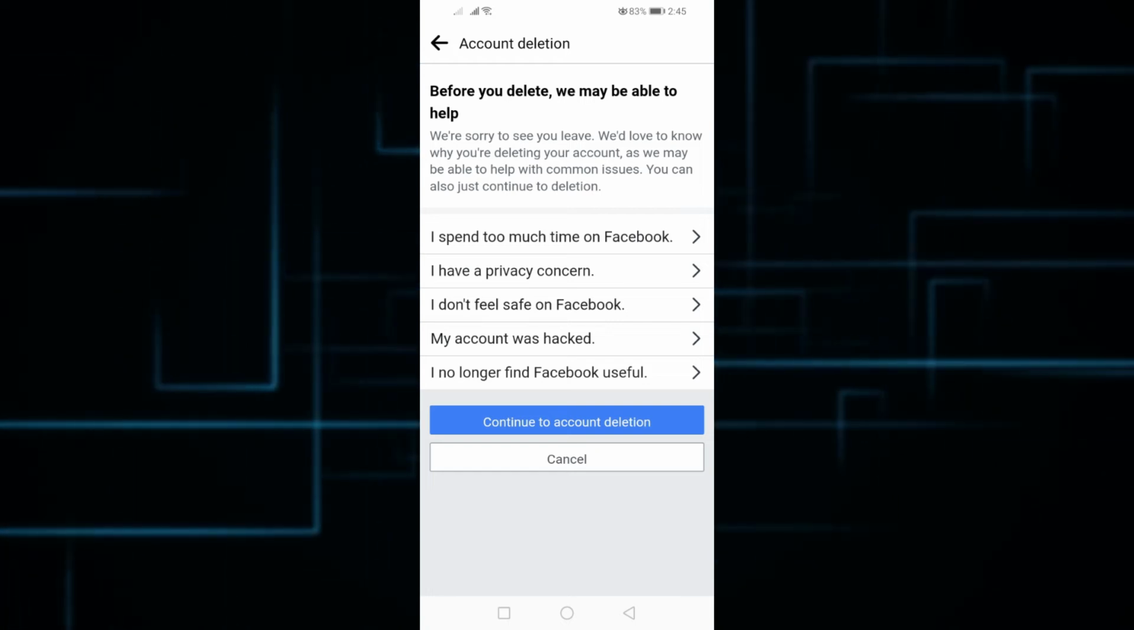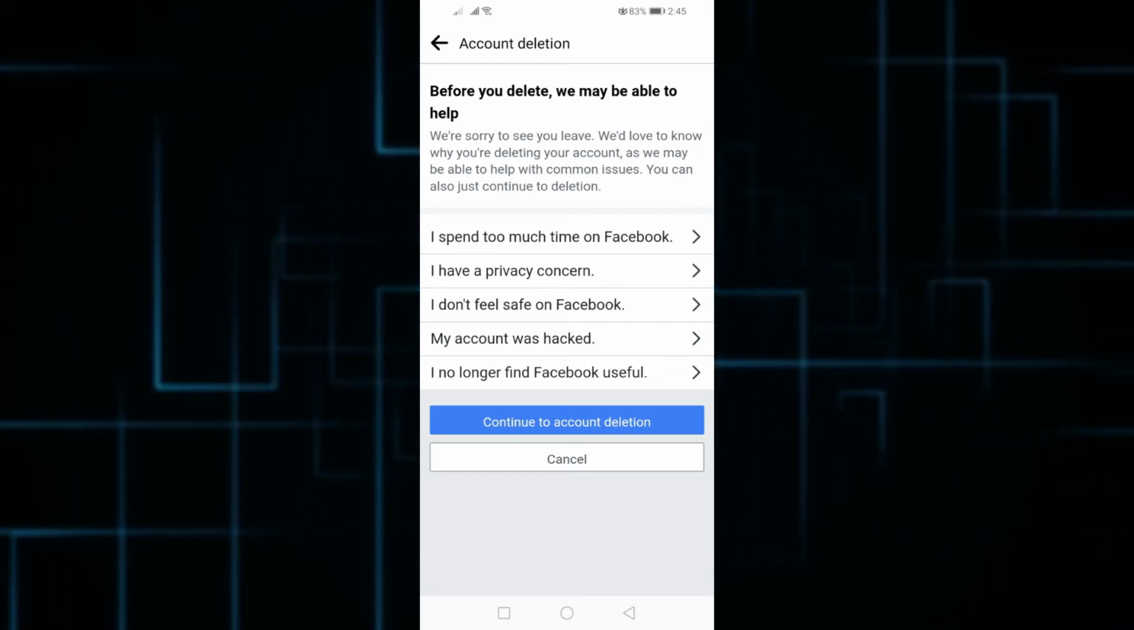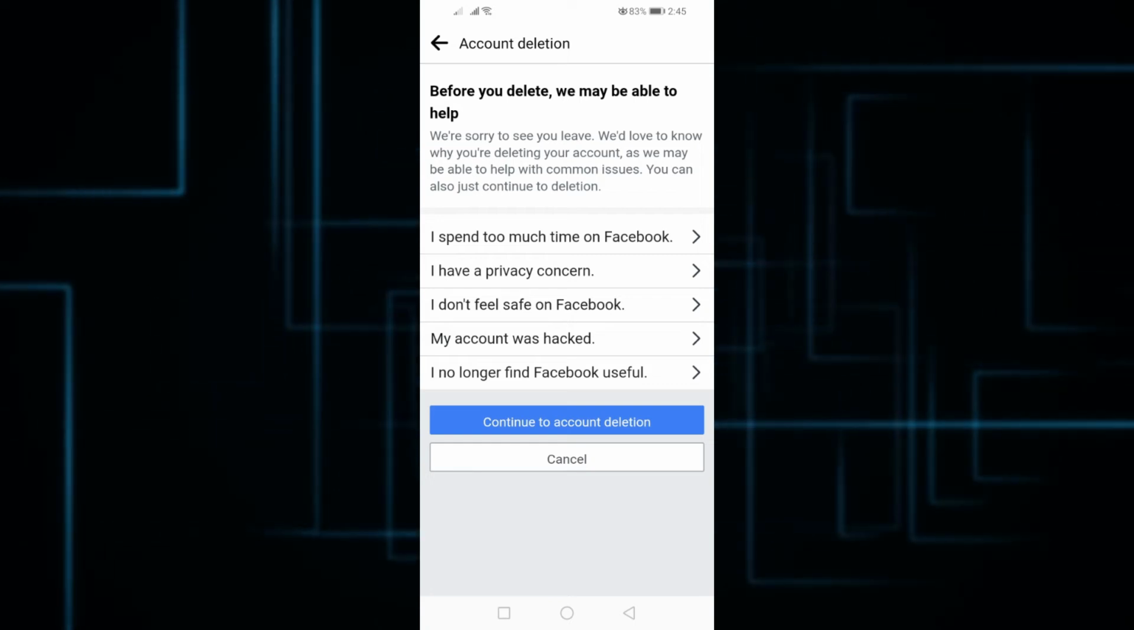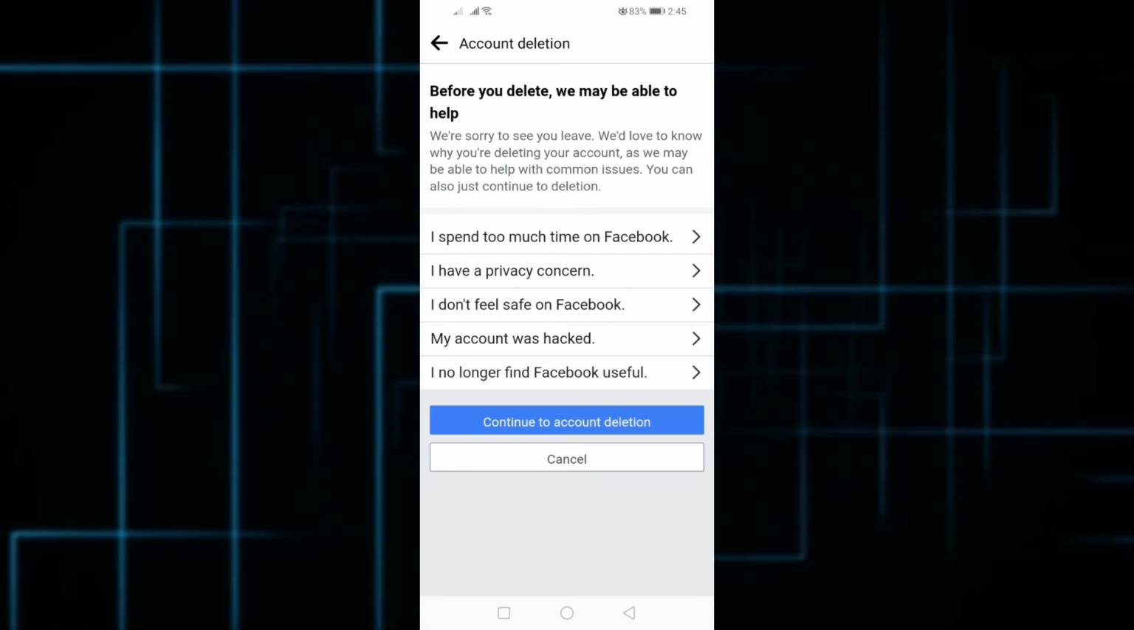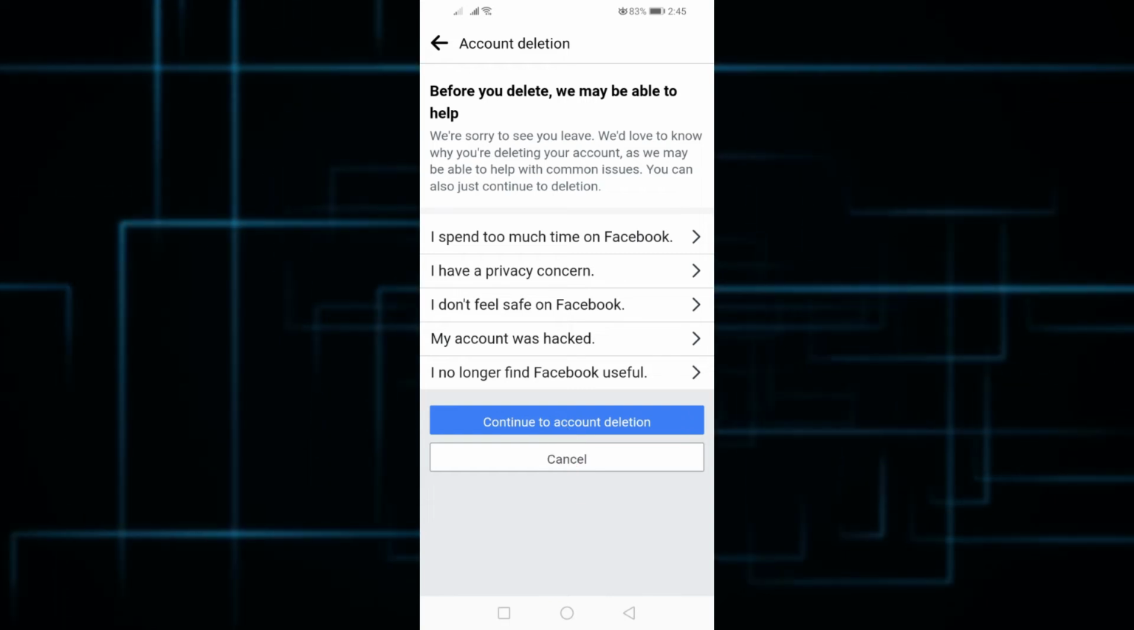In this section, Facebook will ask you if you have a problem using your account, and they might help you to stay in Facebook. But if you really decided to delete your account, you can proceed by tapping continue to account deletion.